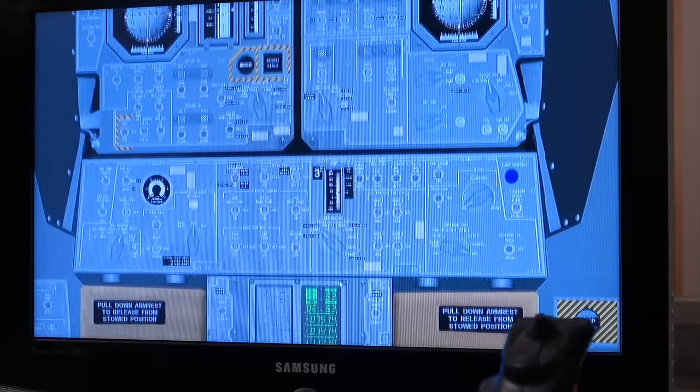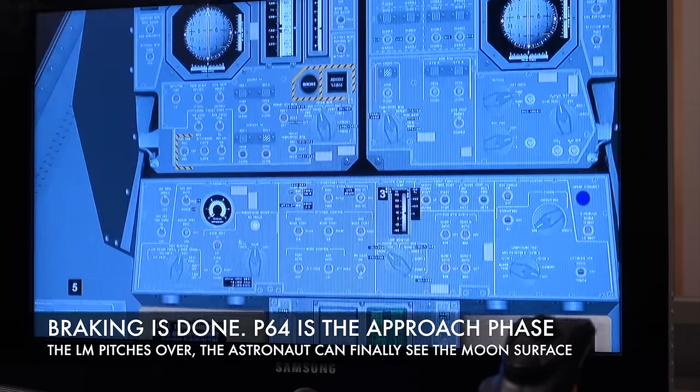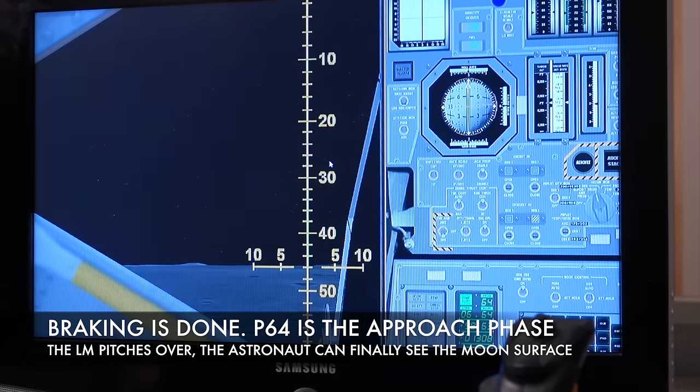So now let me look up noun 68 again. Now we're looking at this middle register here. As soon as we get to T minus 1 minute remaining in the braking phase, we're going to switch into P64. So we're about 12 seconds away from that. And then it's going to pitch us up. And we're going to finally see the surface again. So there's P64. I'm going to put landing radar to hover and take a look out our window.